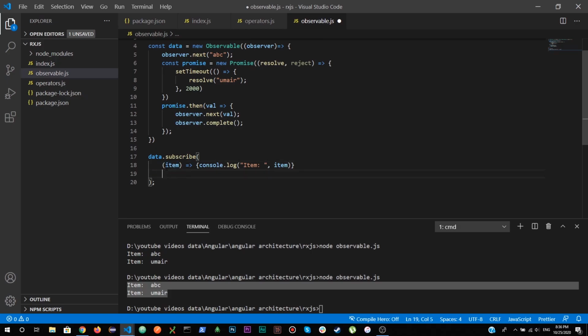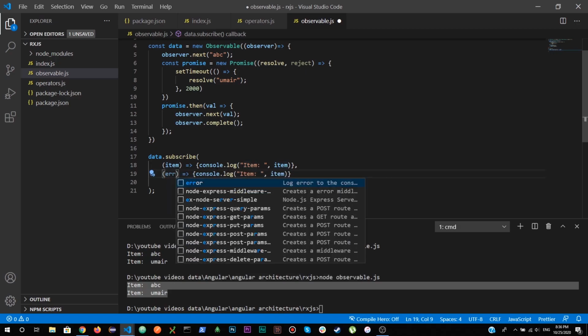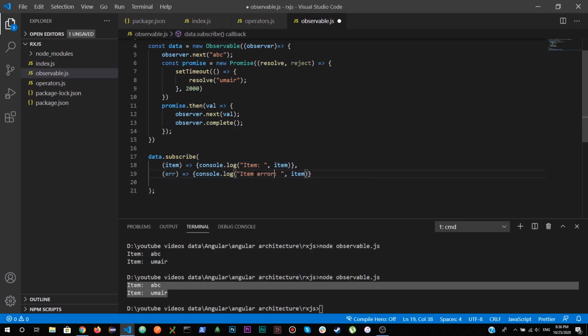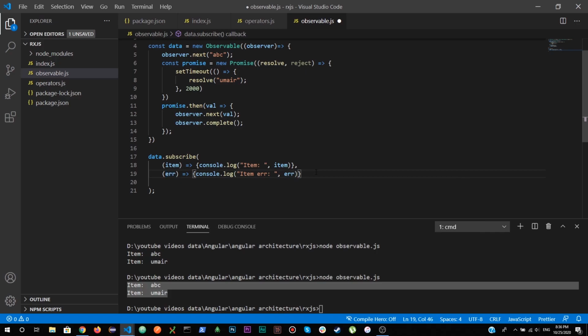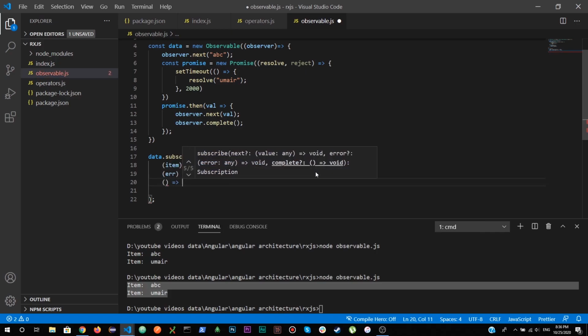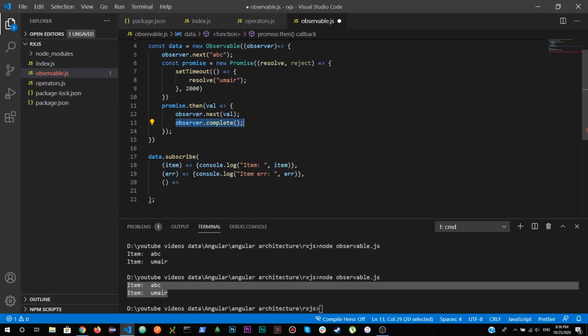The first subscription value is for any successful value that gets returned from here. Second is for error, so let me copy and add a comma, and this is for error. Item error, and I'm going to print the error. And there is a third value: whenever any observable gets completed, we will have this third value returned.